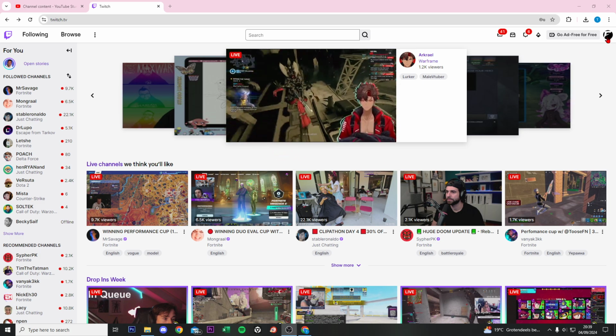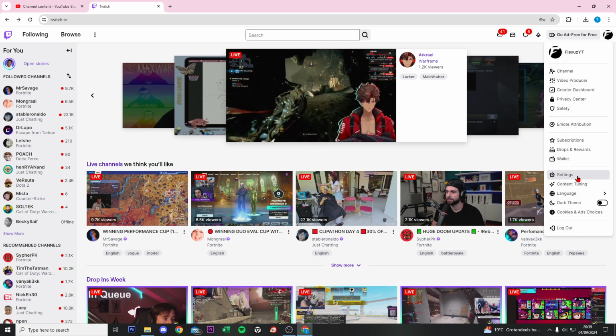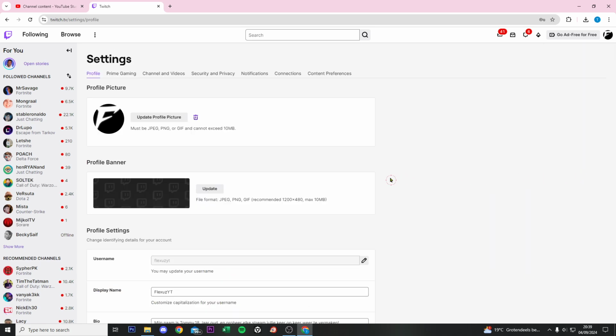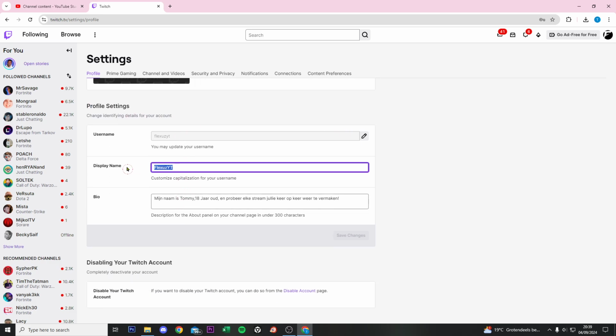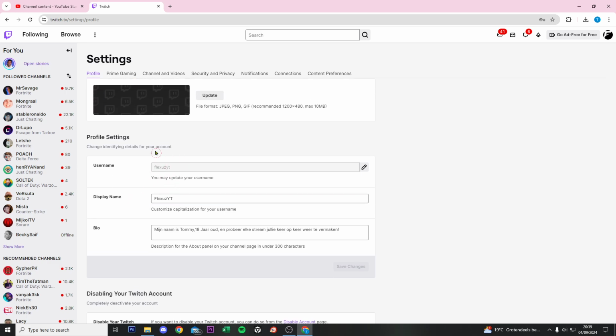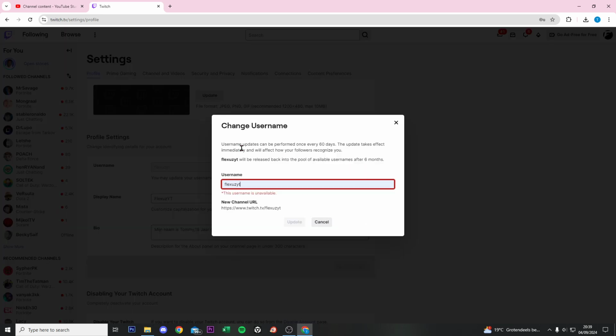Alright, if you go to the top right to your profile and go to settings, we have the option in profile settings to change our display name and our username, just right here. If you click on the pen, it says username updates can be performed once every 60 days. So keep in mind, if you change your name, you need to wait 60 days.